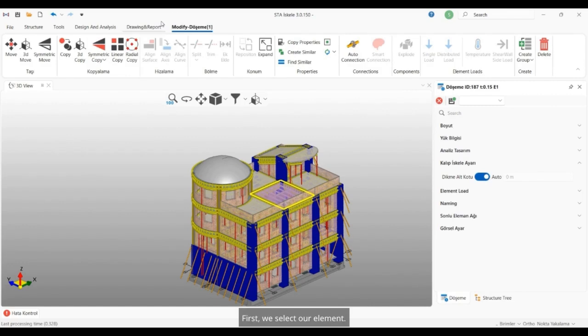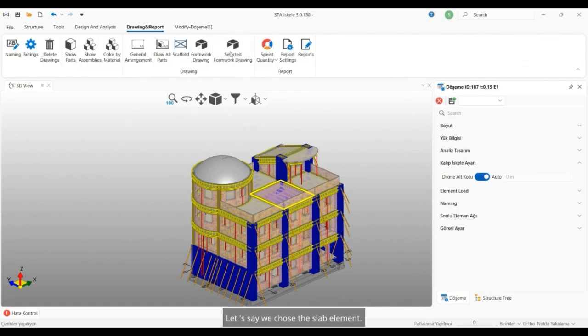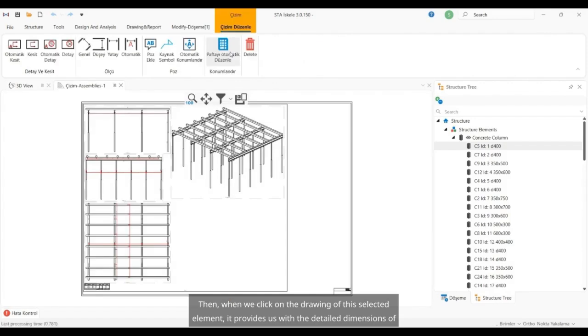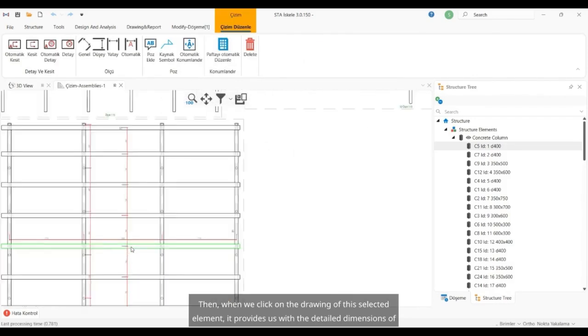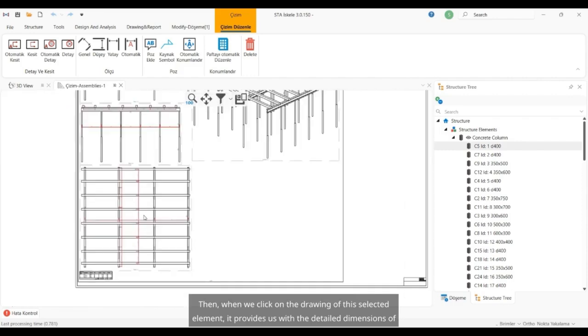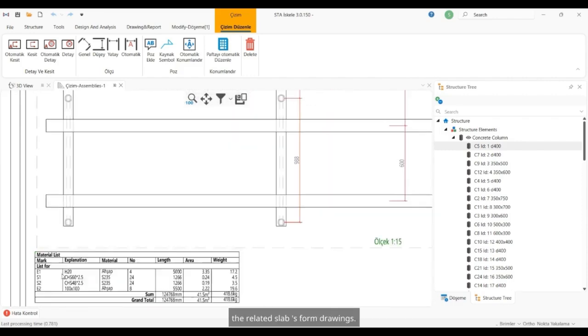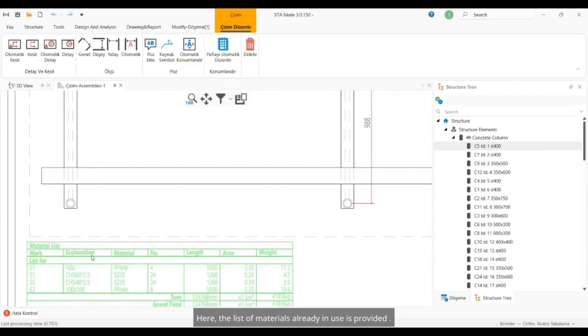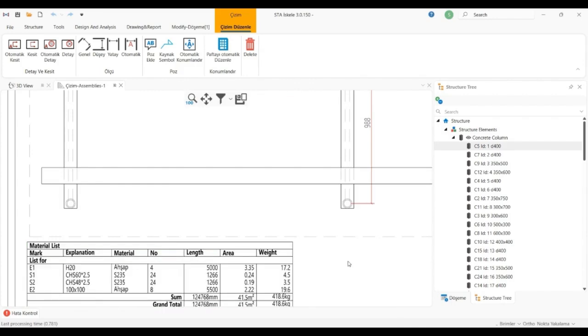First, we select our element. Let's say we chose the slab element. Then, when we click on the drawing of this selected element, it provides us with the detailed dimensions of the related slab's form drawings here. The list of materials already in use is provided.